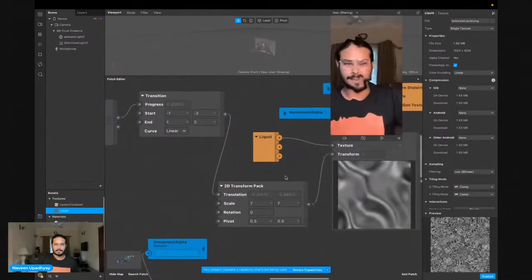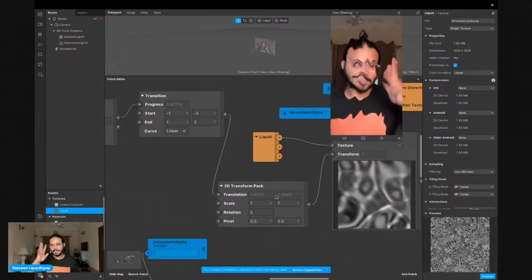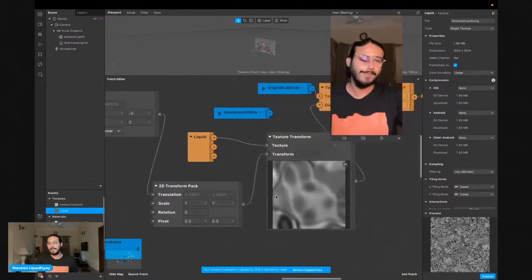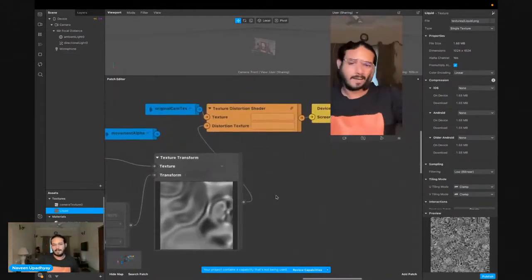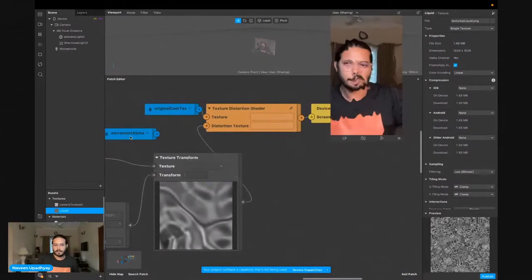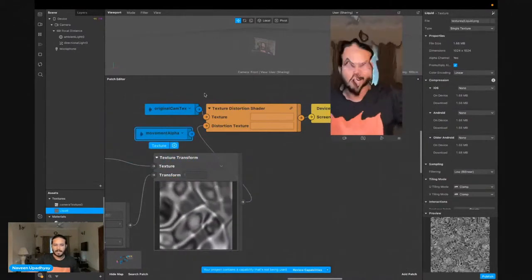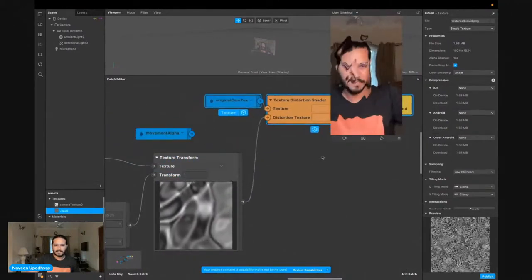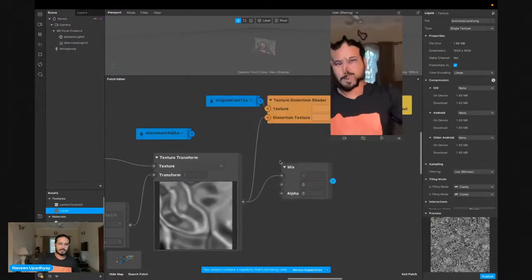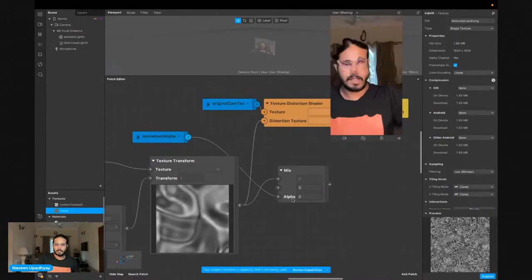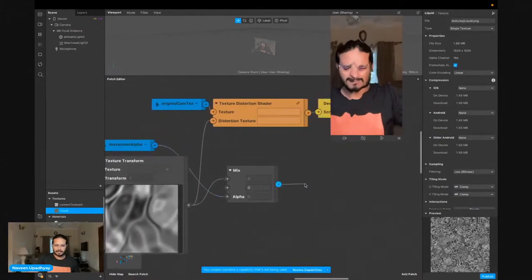Okay, now we see that there's a little bit of watery texture in the distortion, but it is distorting my entire screen. I don't want that. I only want distortion where my movement alpha is. So what I can do is take this texture and use a mix, and only show the alpha that I can give from the movement alpha, and see how that looks.